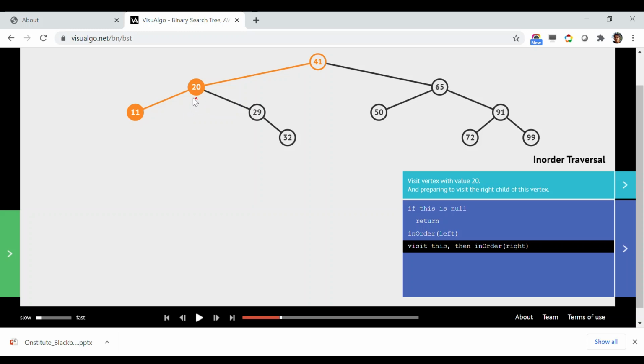So here it came. Now, after it came here, it realized that the nodes on the left hand side are explored already. So according to the in-order traversal order, the left node has been visited, so I have to visit this current parent. So 20 is visited.